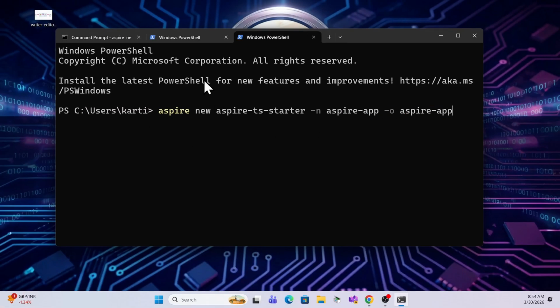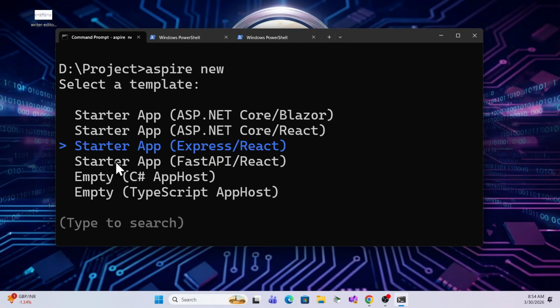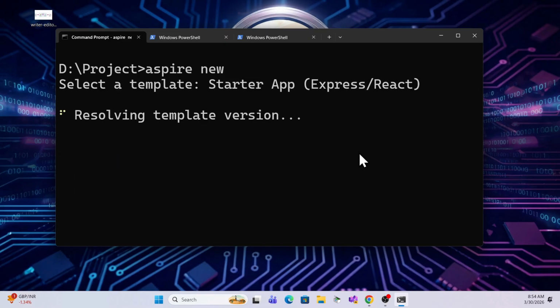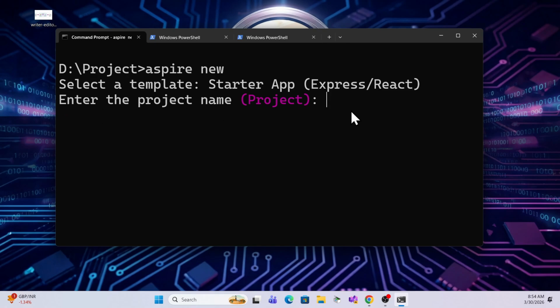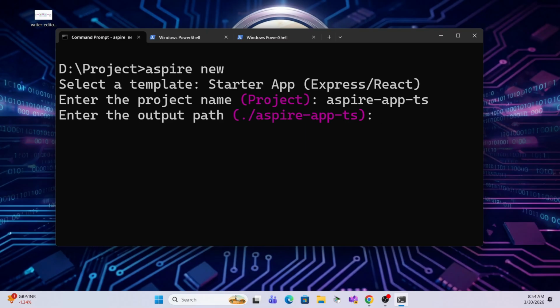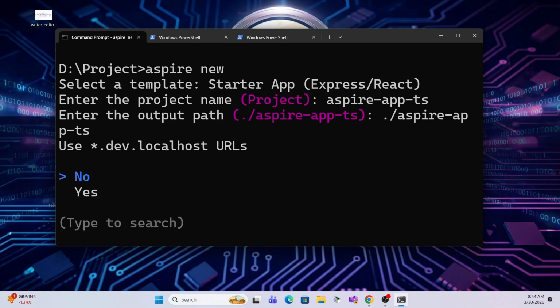So yeah, this is another way, but I'll just go with the simple way which I already have. So I'll just use this and hit enter. Once you hit enter, now see, they're asking for the project name itself. I'll just keep this project name like aspire-app with type TS. I think that is fine, and hit enter. And also where you want the path, I'll just keep it the same.